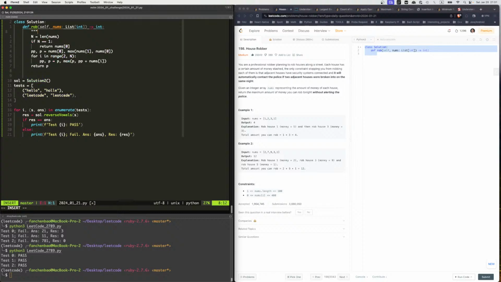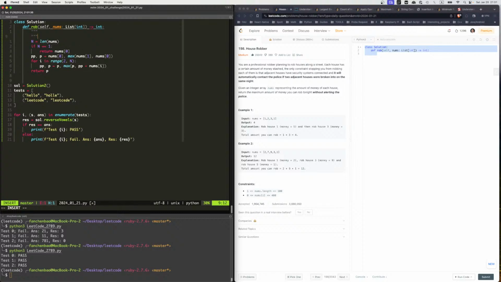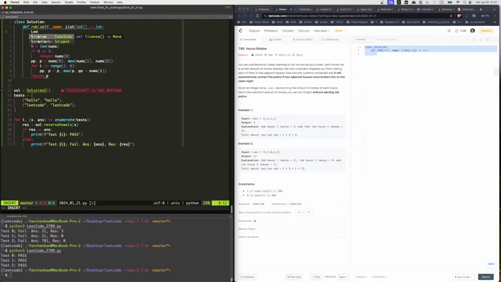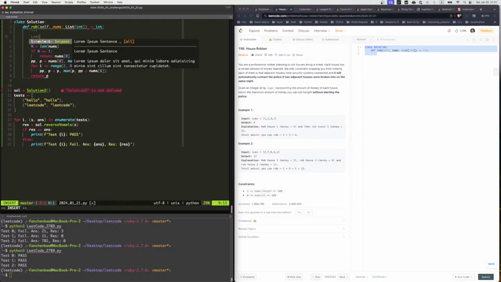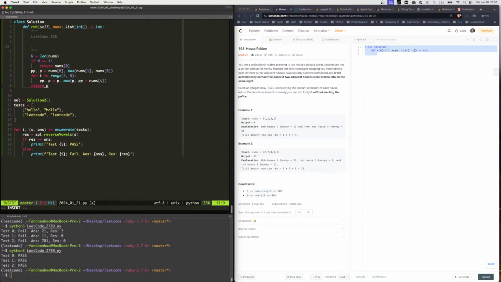Let's do this. Oh, hold on a second. Oh yeah, we know it can do this. I tried it, the automatic docstring stuff. Okay, 198, DP. That's one of the classic entry-level DP problems.